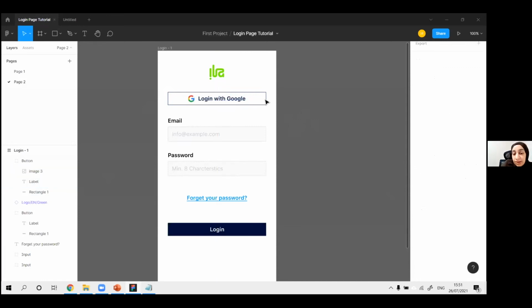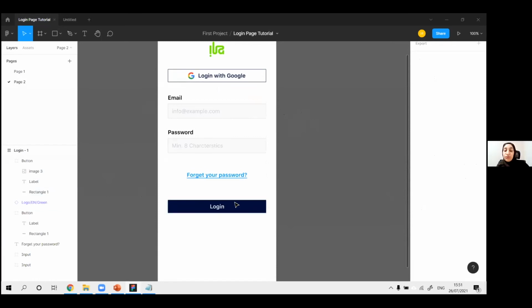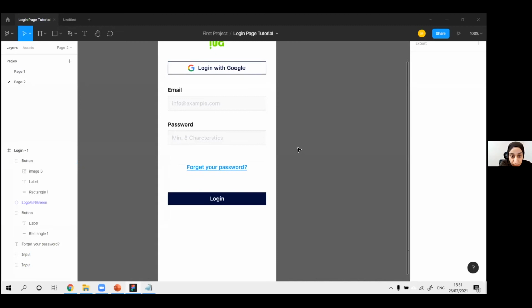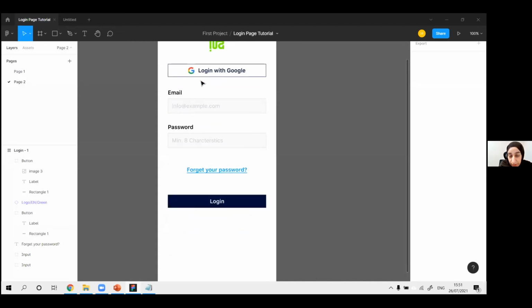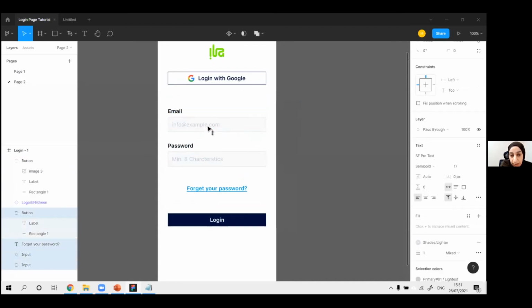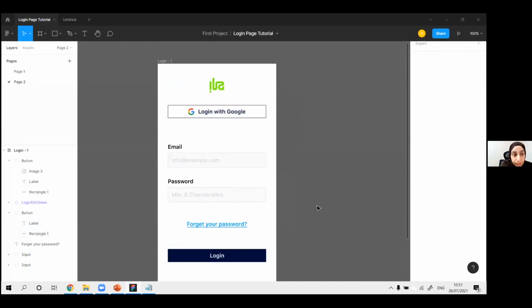Now, the reason why I did this is that this is not a primary action that I want our users to keep interacting with and focusing on. I want the main focus always on the primary action of this page, which is the login button. Now, users could log in from Google, or maybe they already have their own account, and they will log in with their email.